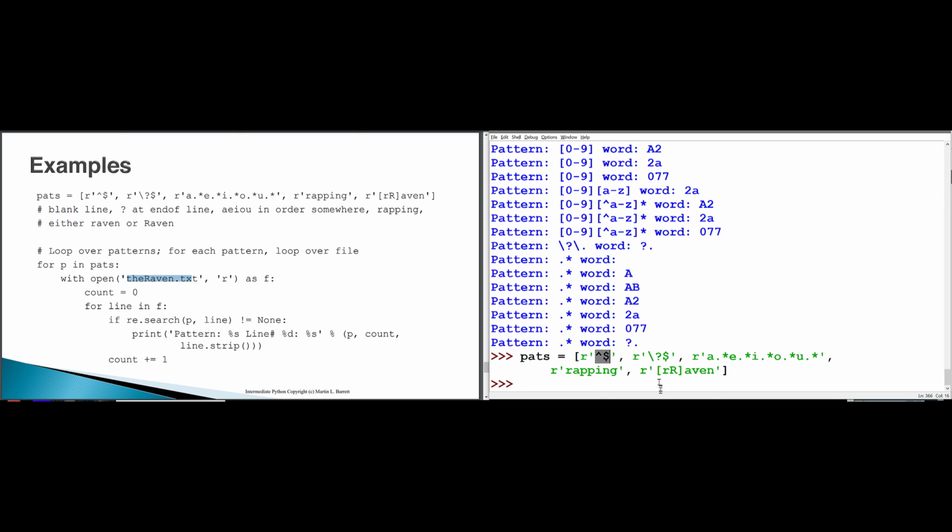Empty strings, or strings that end with a question mark. The question mark is a regular expression special character, so we're putting a backslash in front to indicate we're looking for a literal question mark at the end of the line. Here's our A, E, I, O, U example with dot stars in between.